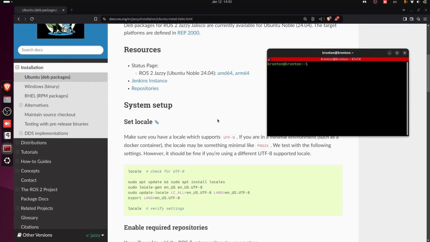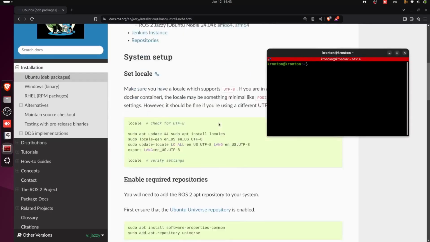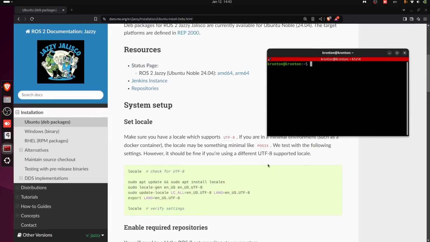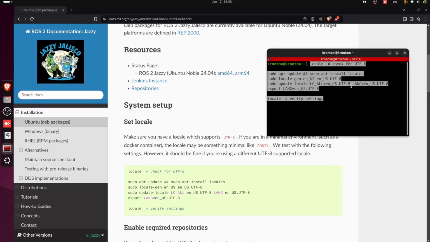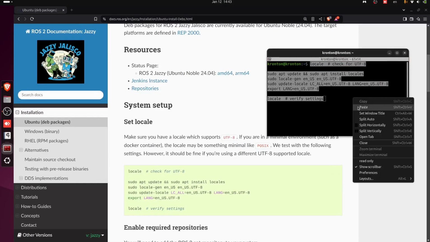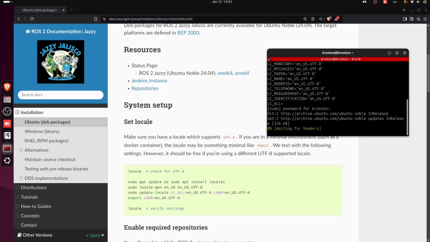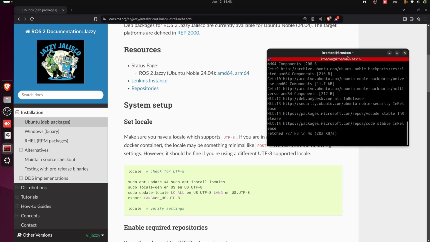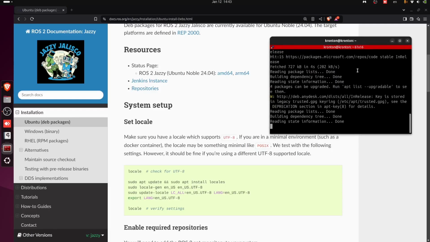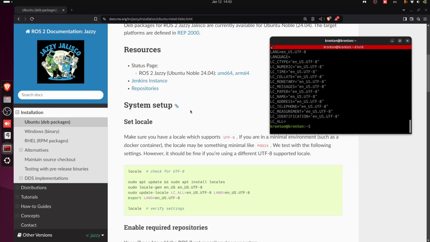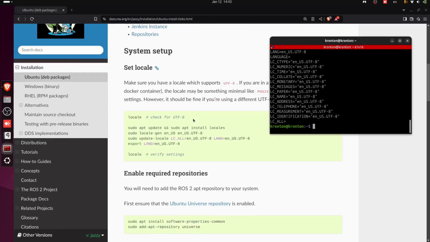Okay, so first thing, to install ROS we have to set locale. Simply we have to copy the following commands and apply them in the terminal. So we copy it from here and then Ctrl-Shift-V to paste, or right click and you can click on paste. Both are working fine. Then we should enter our password, it's required. Okay, so set locale is done.